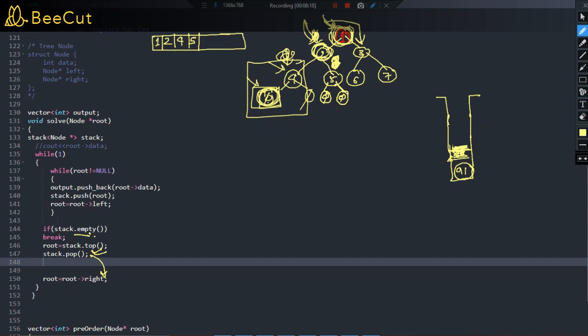So now root is pointing to 3. The moment root points to 3, it is a valid node. If it is a valid node, what do we do? Output dot push back root node, meaning 3 is pushed. The address of 3 is also pushed. Right now we no longer have A1, because A1 has already been popped out. We have A3 here, and 3 here. A3 is pushed into the stack.